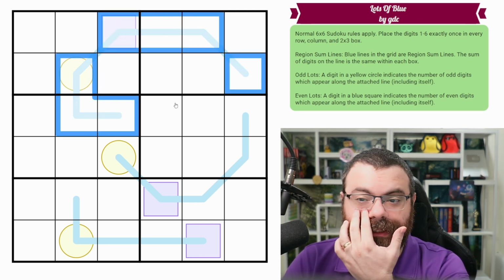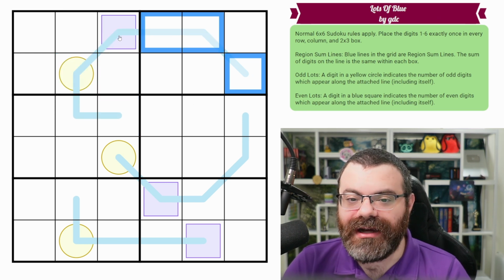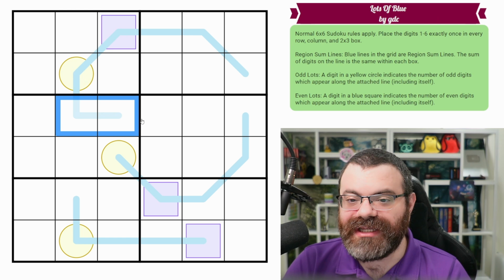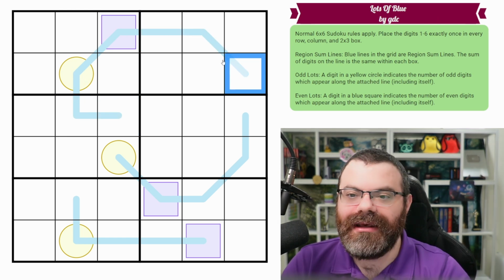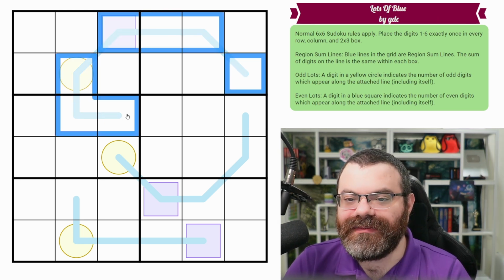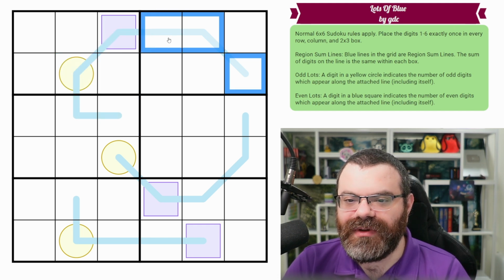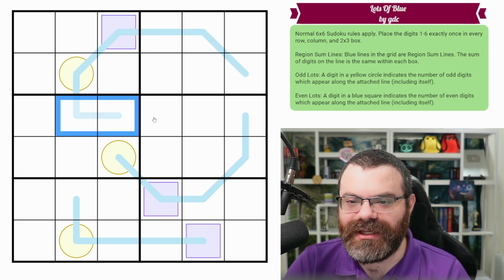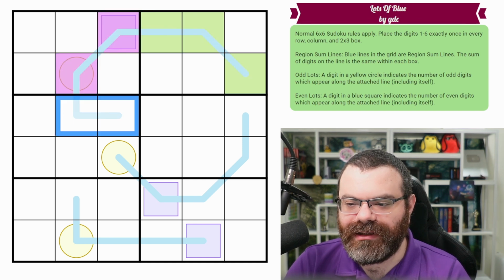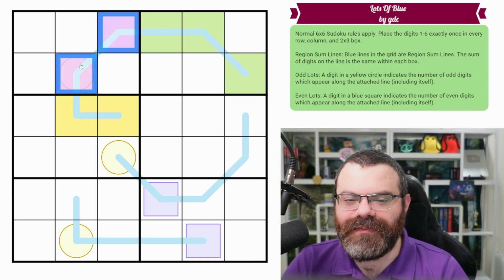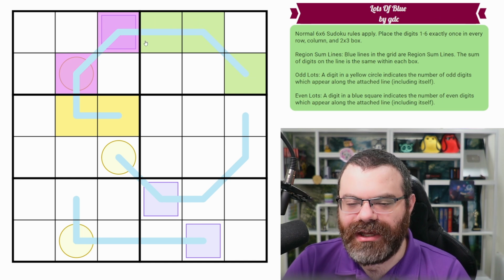These are region sum lines. So within each box, the cells on the line have the same sum. Another way to put that would be if we take this line, we can segment it by the box borders. So this would be one segment, this would be another segment, this would be a third segment. Let me color that. So like green, purple, yellow. So we have the green segment, the purple segment, the yellow segment. It's segmented by box borders.